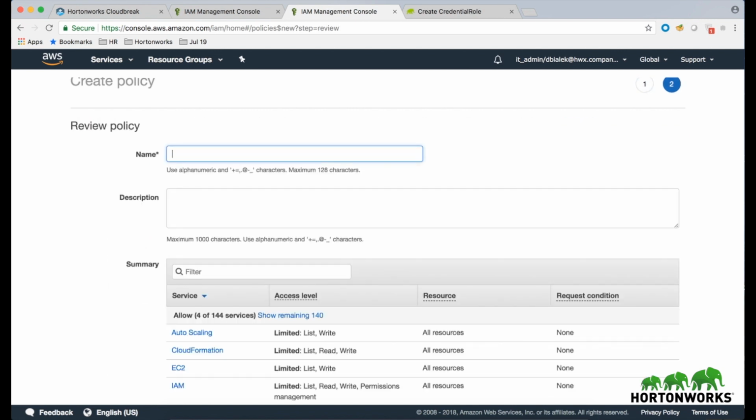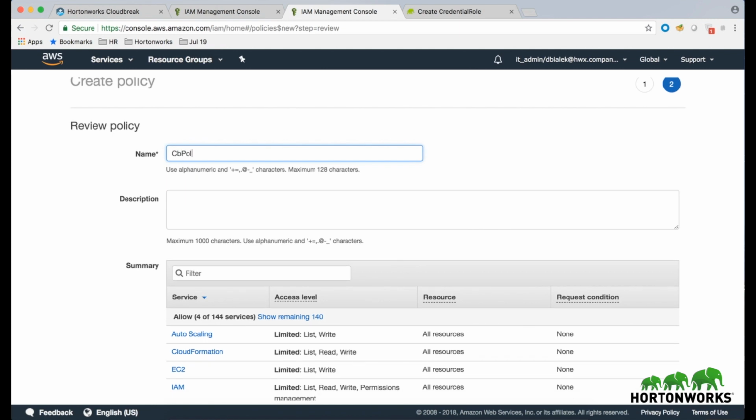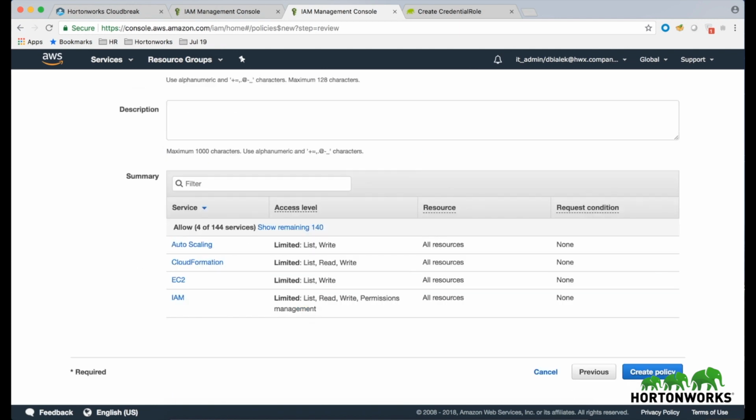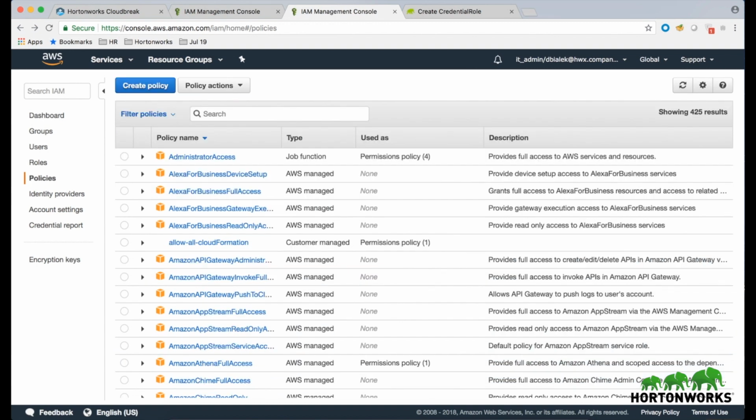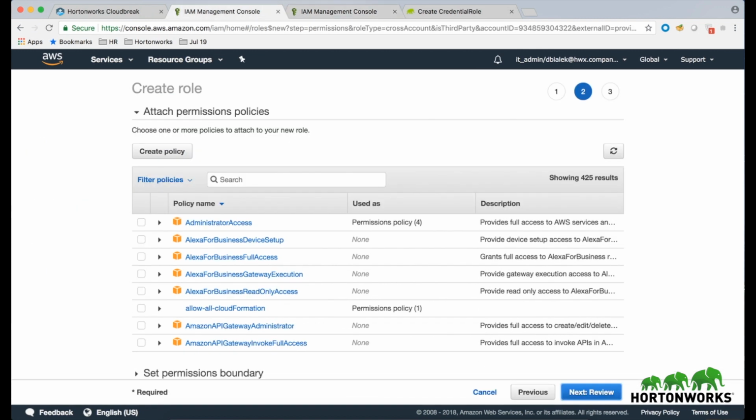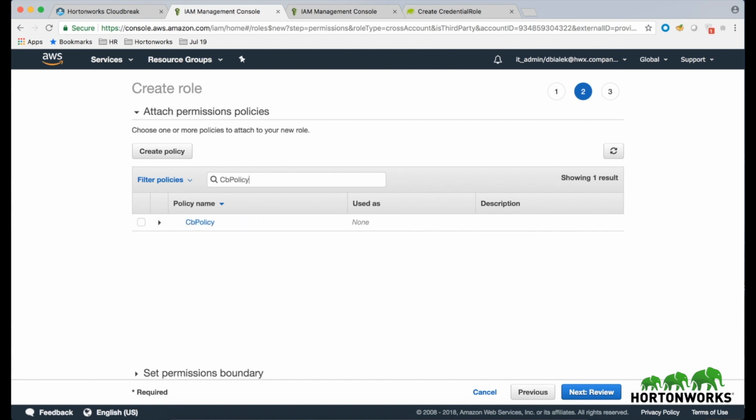On the Review Policy page, provide some name for this policy and click on the Create Policy button to finalize the policy creation. Now that the IAM policy has been created, navigate back to the previous tab where you started creating your IAM role and click on the Refresh button to refresh the list of policies. Next, search for the policy that you just created, select it, and click on the Next button.